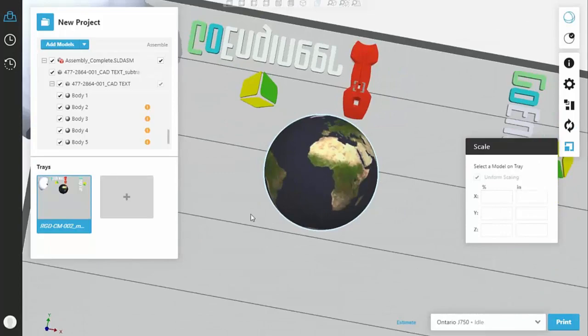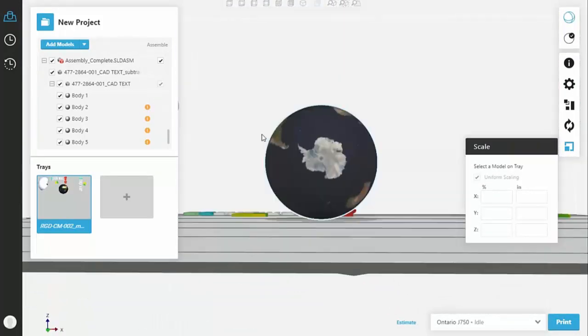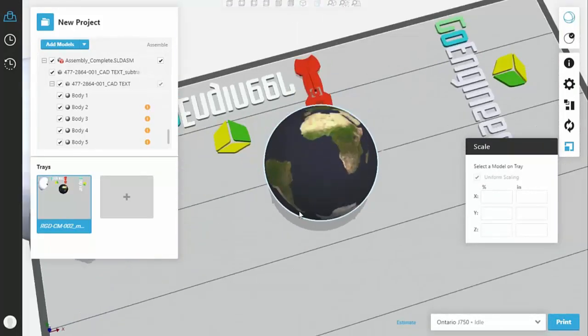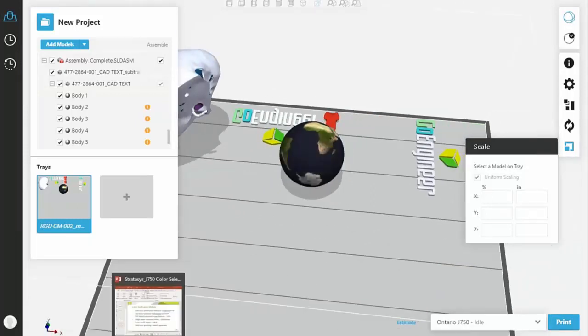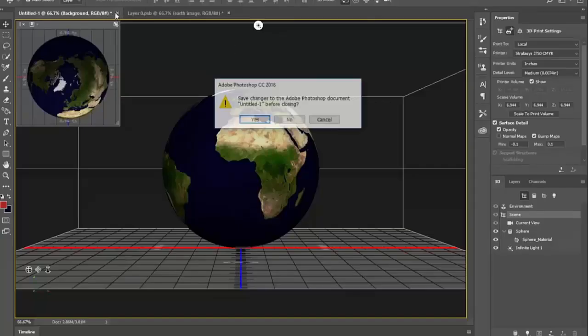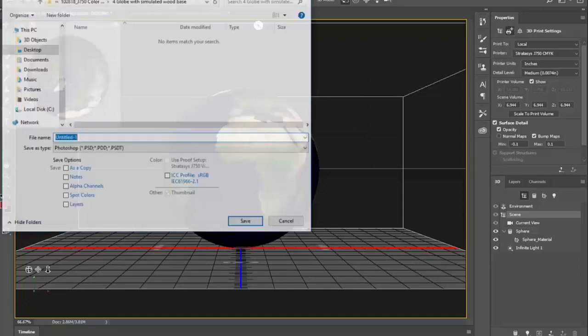So there we can see we have the full image texture that we just downloaded from Google wrapped to the surface of the sphere. So the next step will be to maybe apply a wood grain to the base. For that, I will jump back into Photoshop here. Let me close this so I don't consume too much of my computer resources.